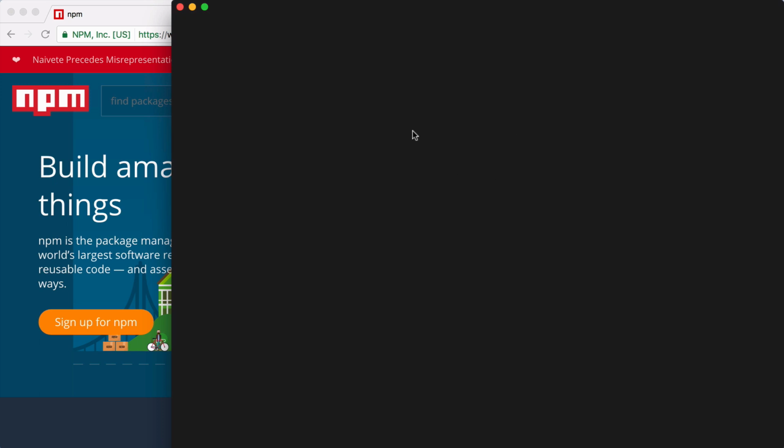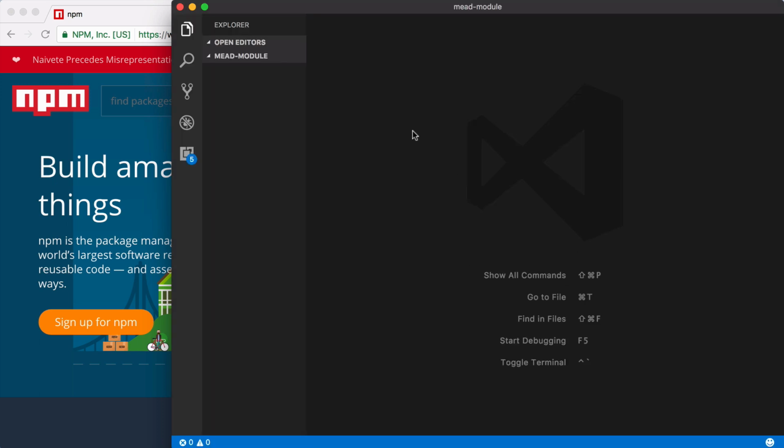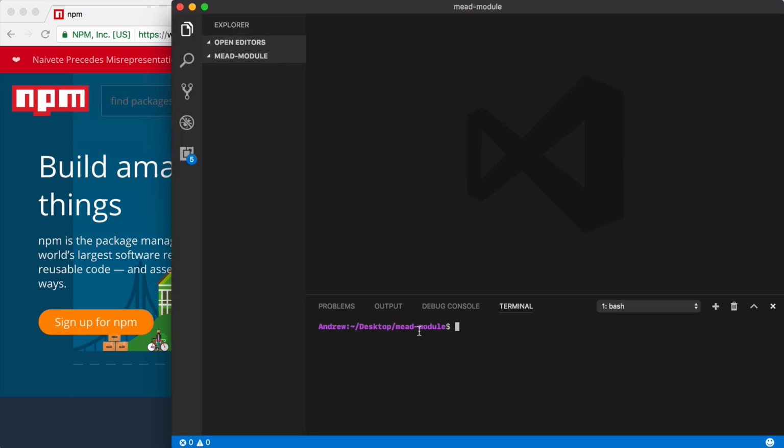And once it's open, what I am going to do is use the integrated Visual Studio Code terminal. This is by no means required. You can use your operating system's command prompt or terminal. I'm just using this so we can see everything in one shot without needing to switch between windows. So here we are. We have our brand new empty project. This project is going to be the module we eventually publish.